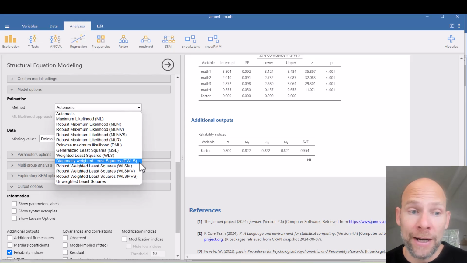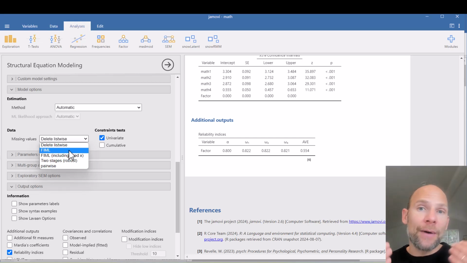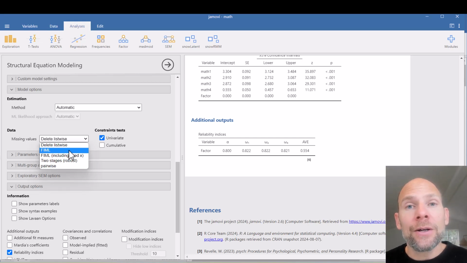So that's great. And then another great feature here is that you can switch from listwise deletion of missing values to full information maximum likelihood, FIML. So if you had any missing data, then you could use full information maximum likelihood, which would be recommended, to address missing values so that you don't lose any data. And again, that is a very nice feature of jamovi that you cannot find currently in many other programs such as SPSS, where this option is just simply not available.